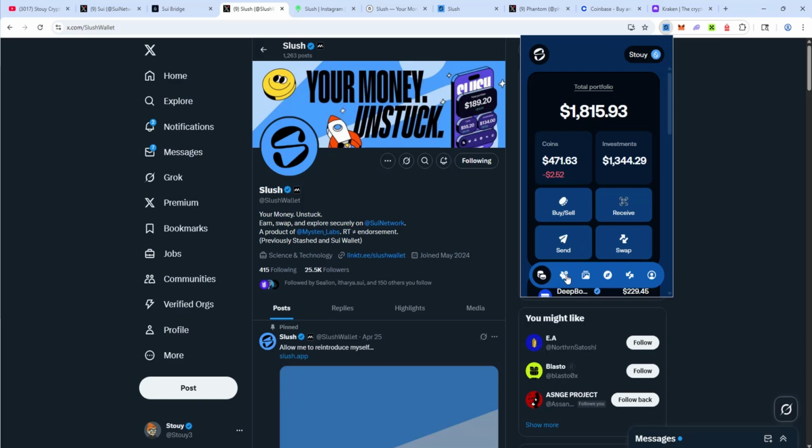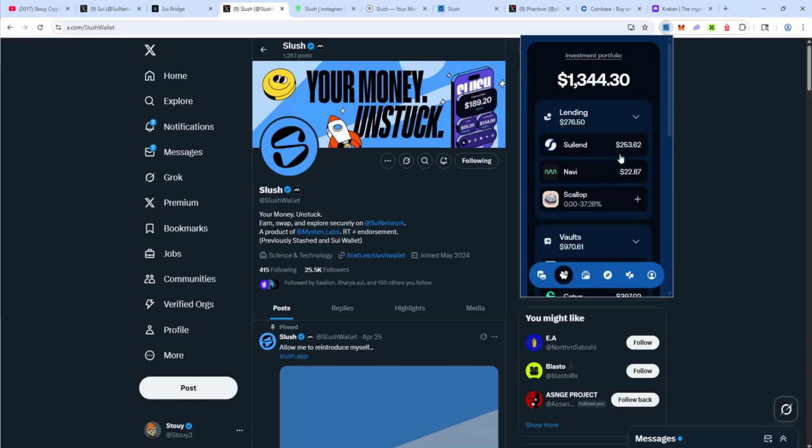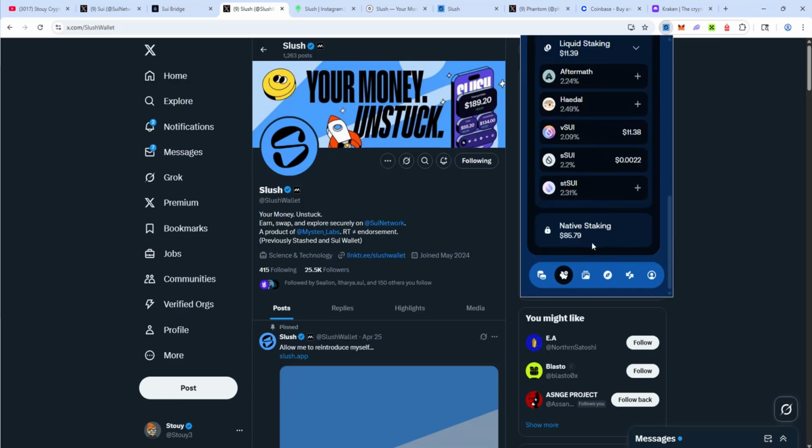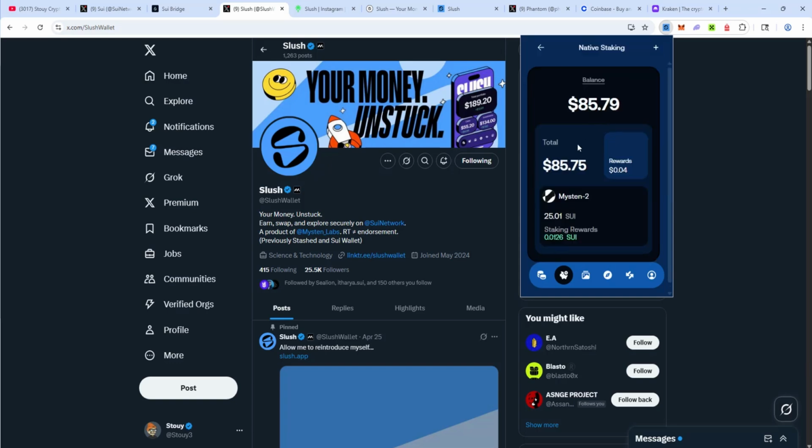For example, if we click on the piggy bank, it's going to show you some of the top DeFi lending protocols, vaults, liquid staking options, and then native staking. You can actually natively stake your Sui directly through the SLUSH wallet, which is really nice.